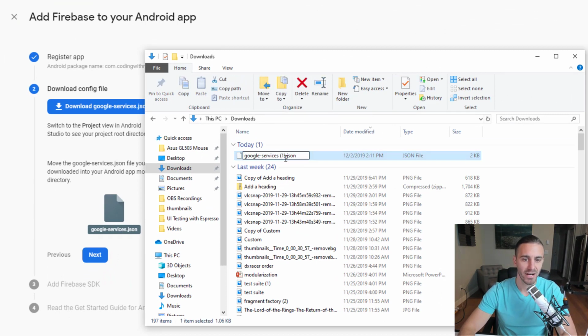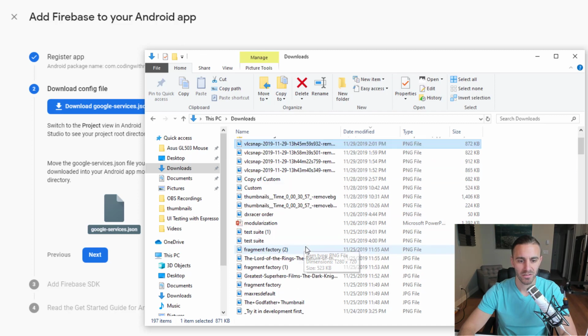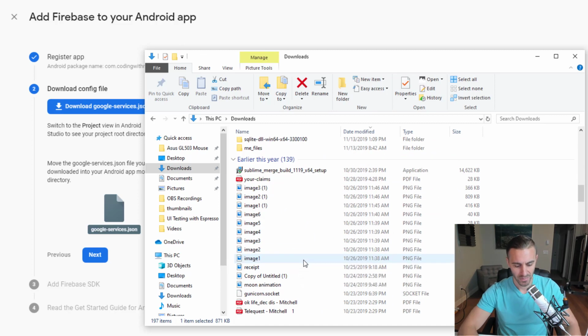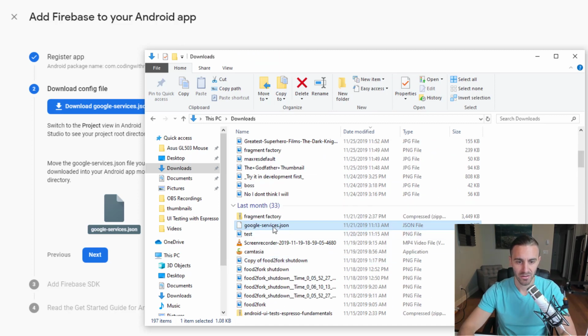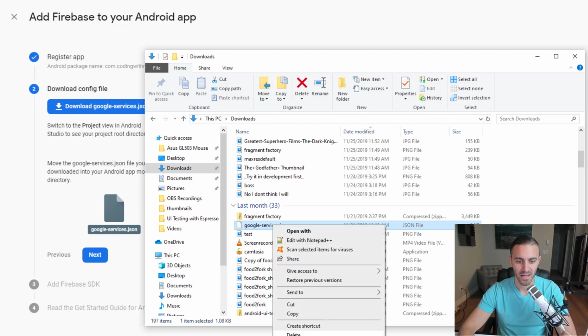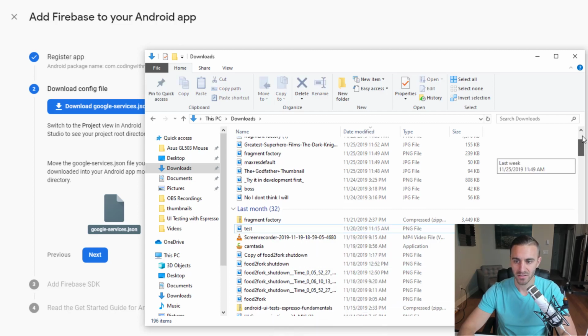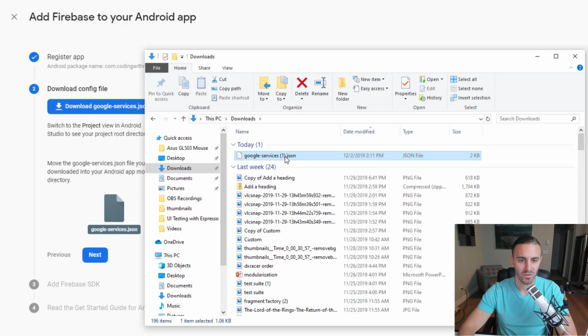Again, this cannot have a little 1 in a bracket. If it does, then it's not going to work. So what I'm going to do is look for the other Google Services file, which is this right here, and I'm going to delete that because that's the one that's causing it to increment that name. And now I'm going to rename this to Google Services.json. So now just keep in mind that it has to be named that way, otherwise it won't work.